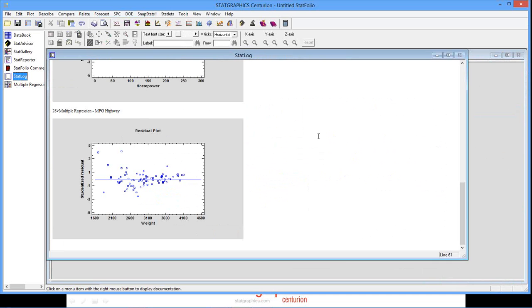The log file is in many ways like the StatReporter. Okay, you can save it just the way you save the StatReporter. It's also an RTF file. So this stat log can also be pulled up into Word and edited in Word if you want to edit it there.